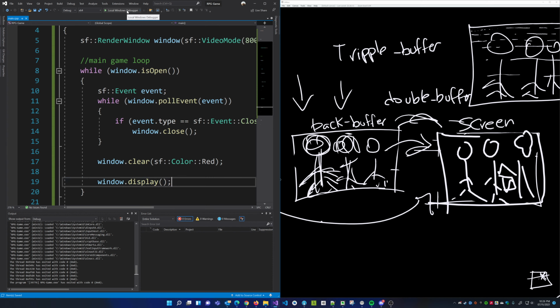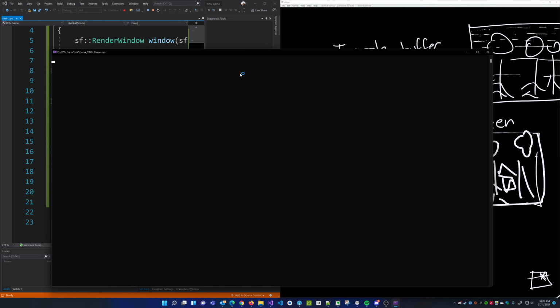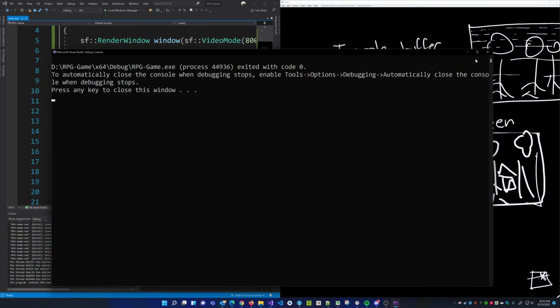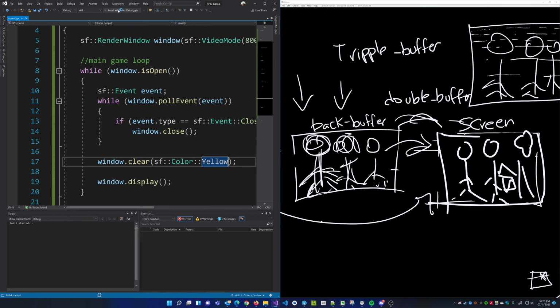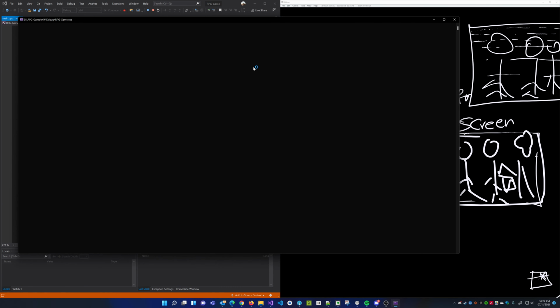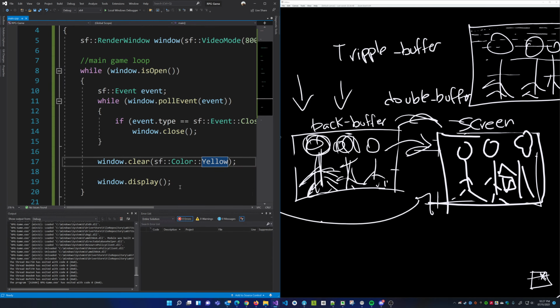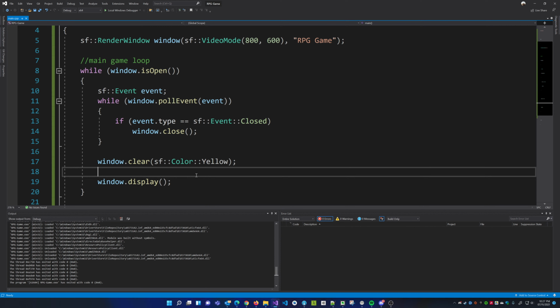So now if I press play, all I'm going to see is a red window, which is cool. You can see I have a red window. I can close my red window. And if I want, I can make a yellow window by changing the clear color and saying yellow, which is super cool. Like this, right? Now, this line right now doesn't do much. Like window.display, it's kind of useless because we're never drawing anything on the screen. But next time, when we draw stuff, we draw it between clear and display.